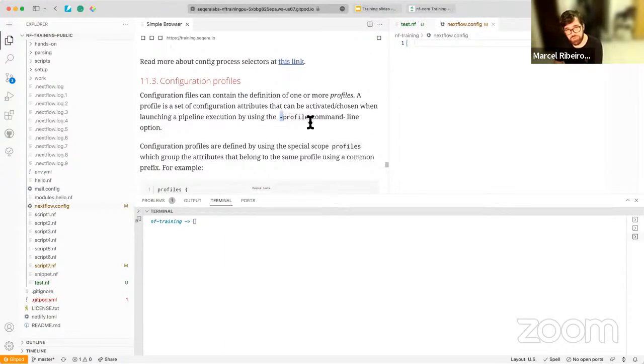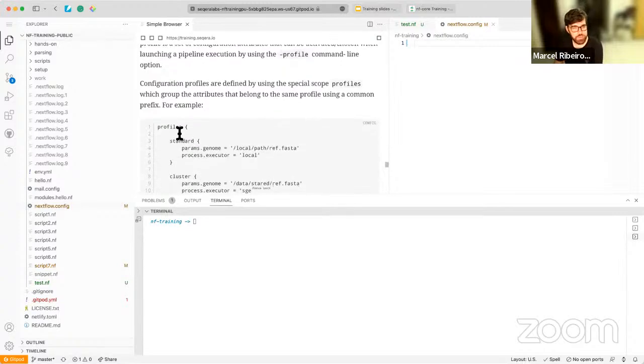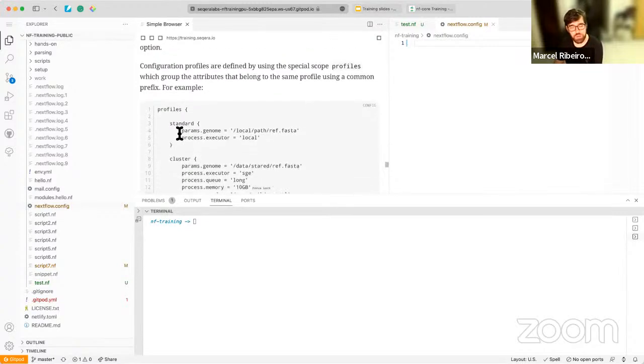You can also have profiles, and this is very common in nf-core pipelines. You have, like, a test profile and so on. You could have, for example, a pipeline that you wrote. When you want to run it on your machine, you say that you want the standard profile. When you have the standard one, you don't have to set it. So you would just say nextflow run my pipeline.nf, and automatically the profile would be this one, which is the local executor, and the genome is in this path.